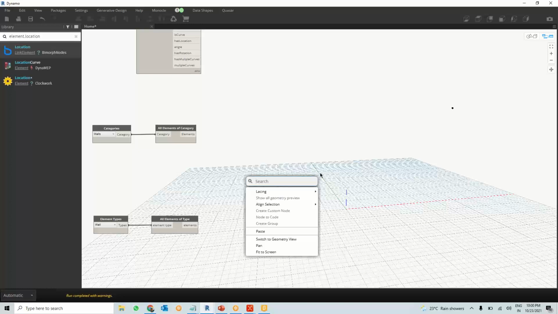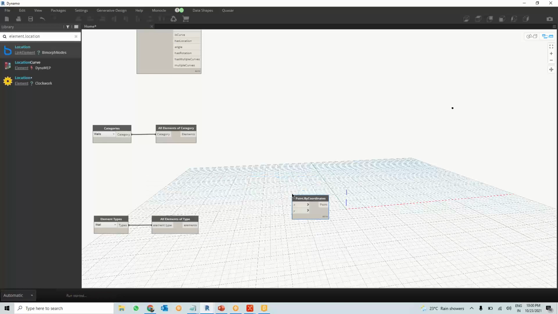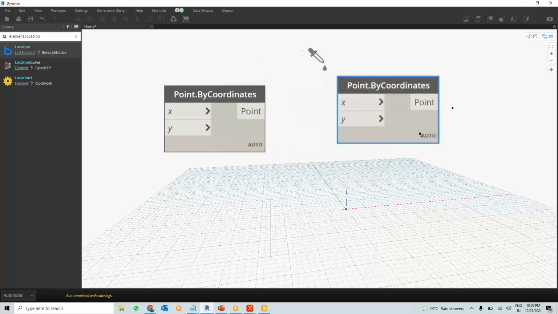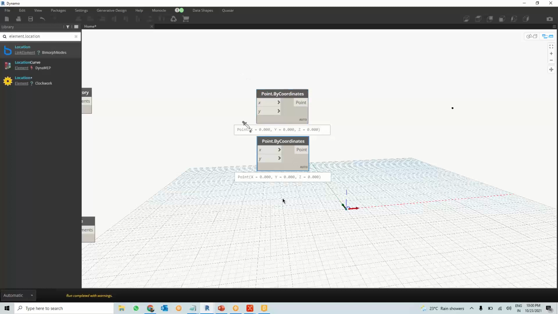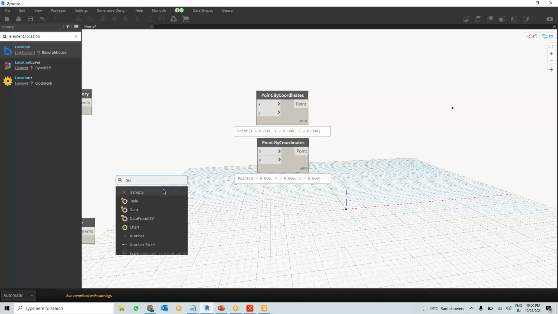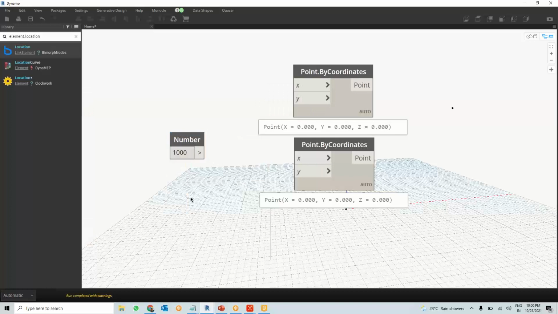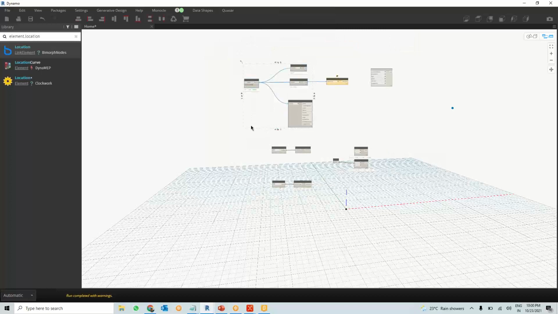For example, I have a Point.ByCoordinates. I have a point, and I have one more point. Now, where are these two points? This point is at X, Y 0, 0, and the second point is also 0, 0. Now I would like to change the X value and the Y value. So I need a number. Let's make it 1000. So the point is somewhere else. Let's delete all this.